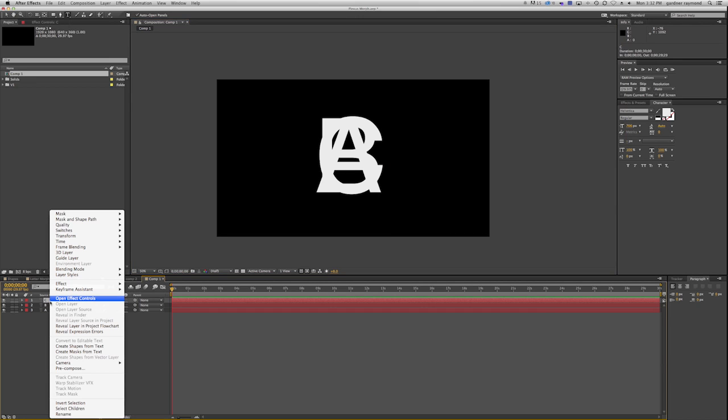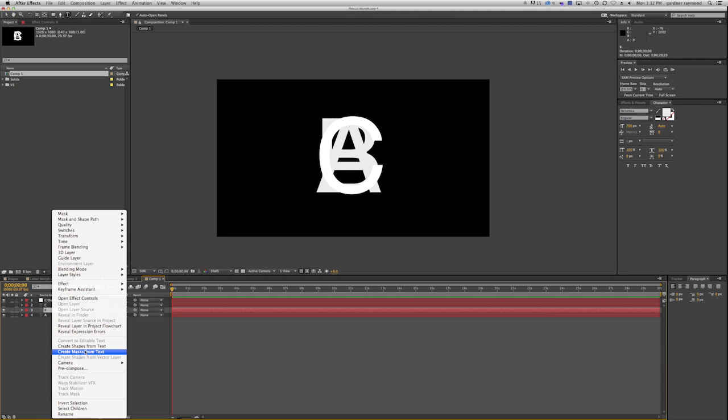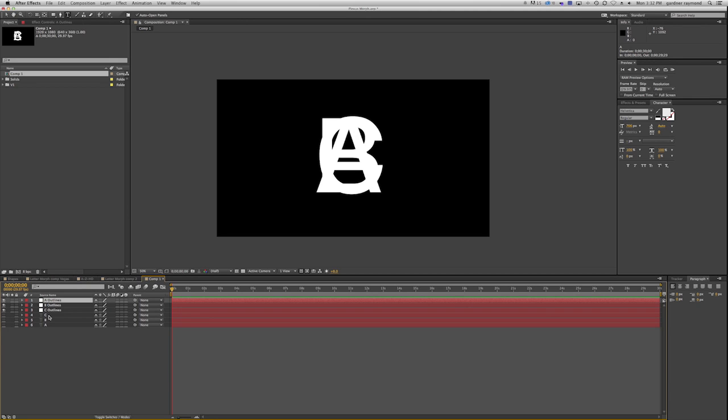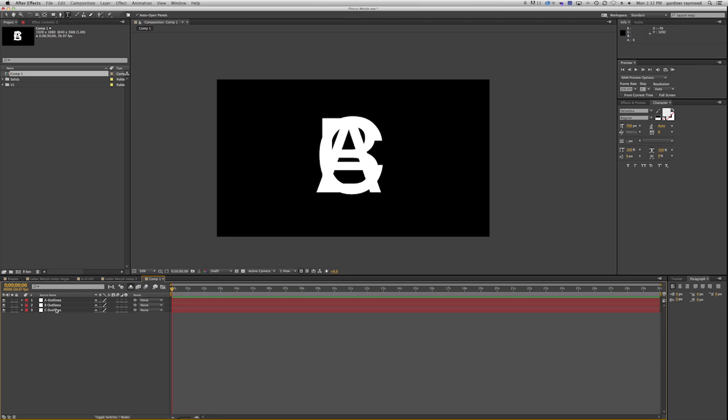So now we can create masks from text. So we'll do that with each one of these. Create mask from text, create mask from text. So now we have the text here. Let's just make them shy. We don't need them, but let's not delete them yet.